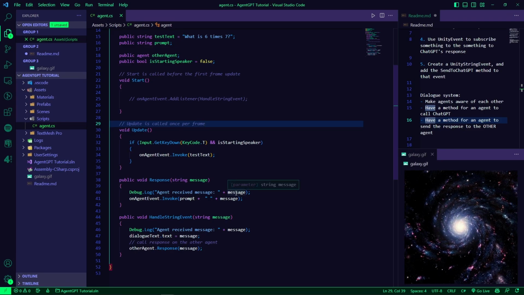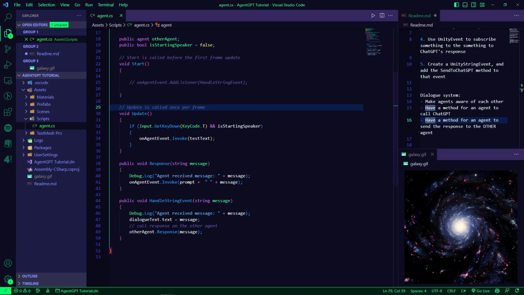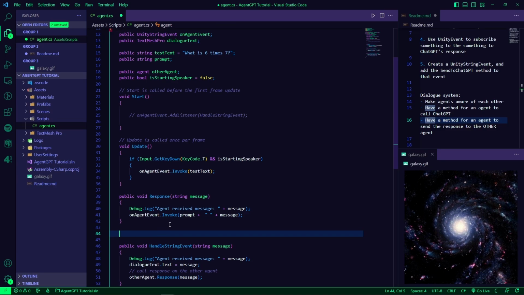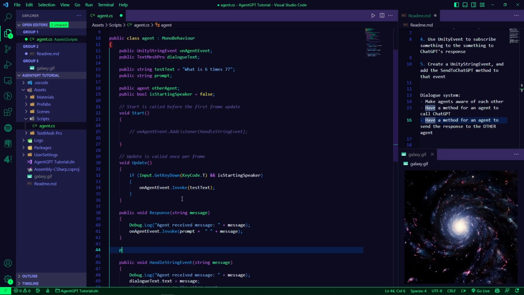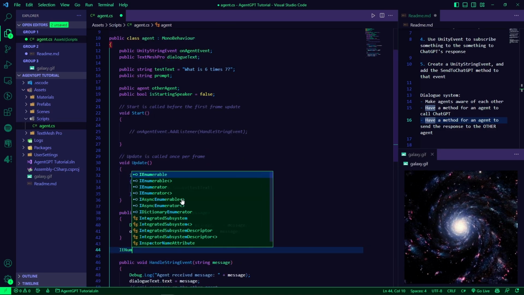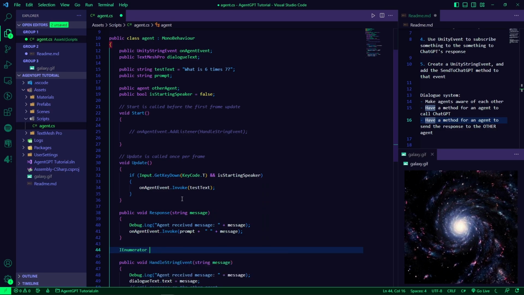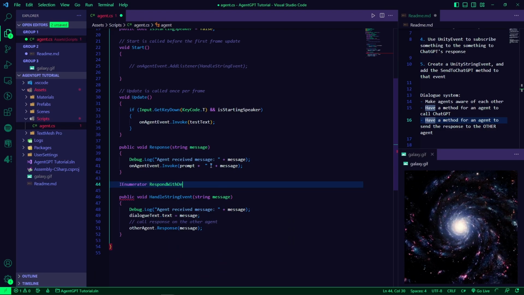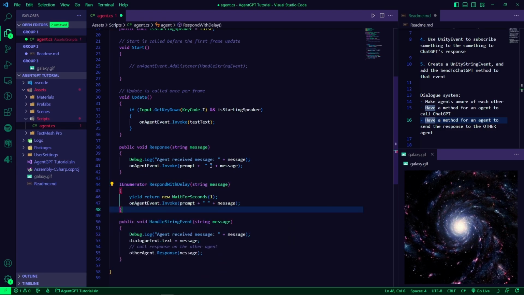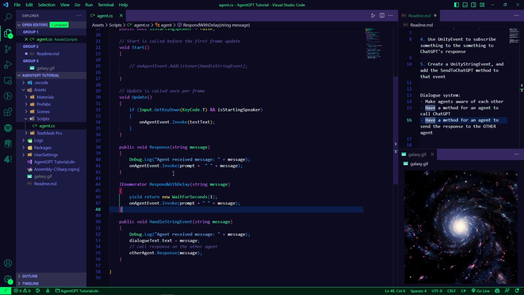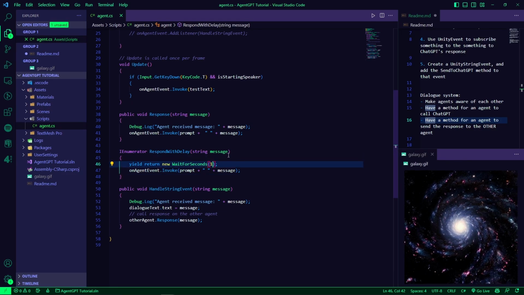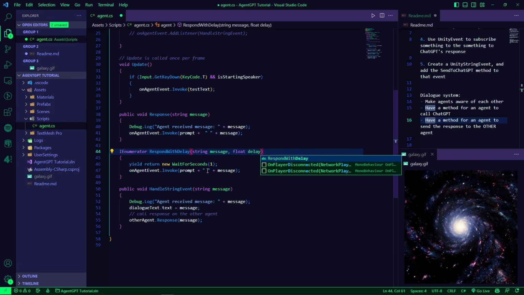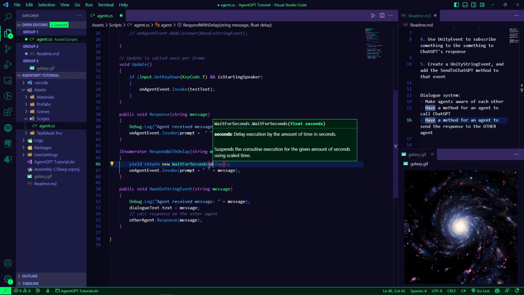But clearly the messages are flying back and forth quite rapidly. So maybe we can add a little coroutine just here to introduce a little bit of a delay. So I can declare an IEnumerator here. Say that it is RespondWithDelay in the name. And it's going to take a message, the message from this response, and it's going to wait for a certain amount. So let's give it a float in seconds.